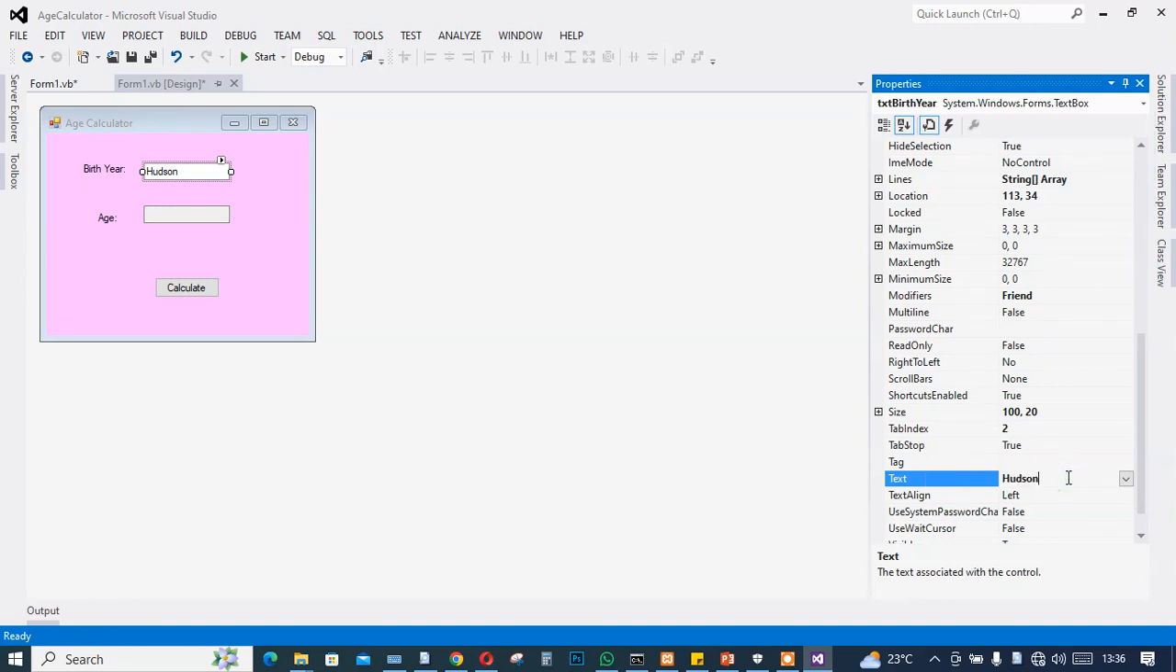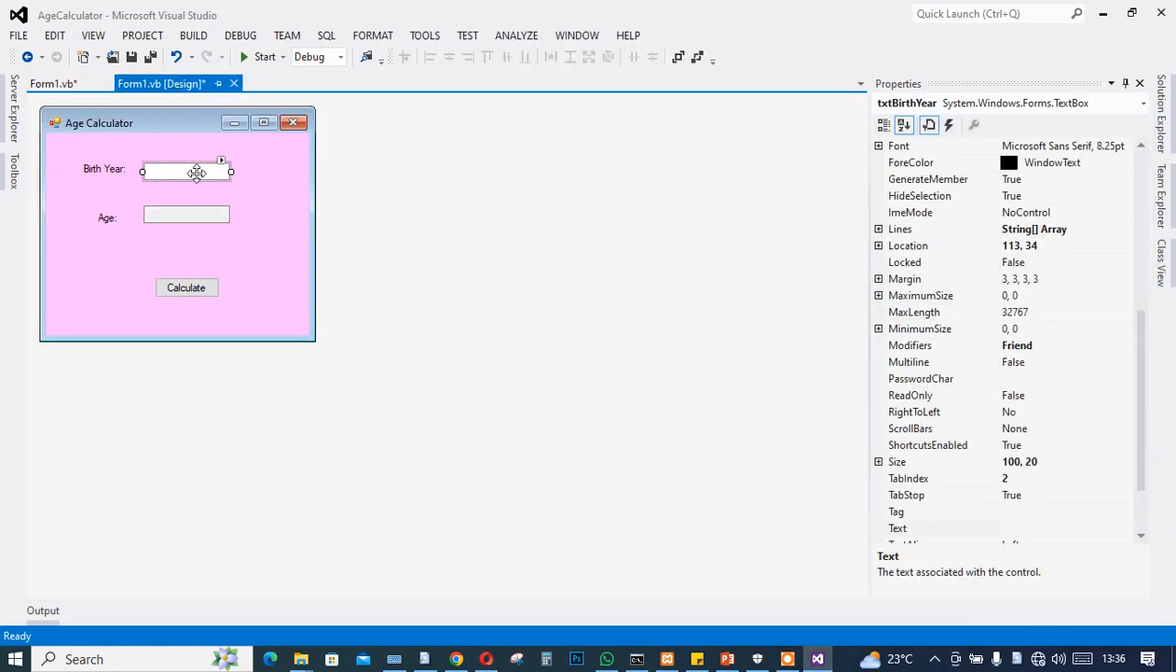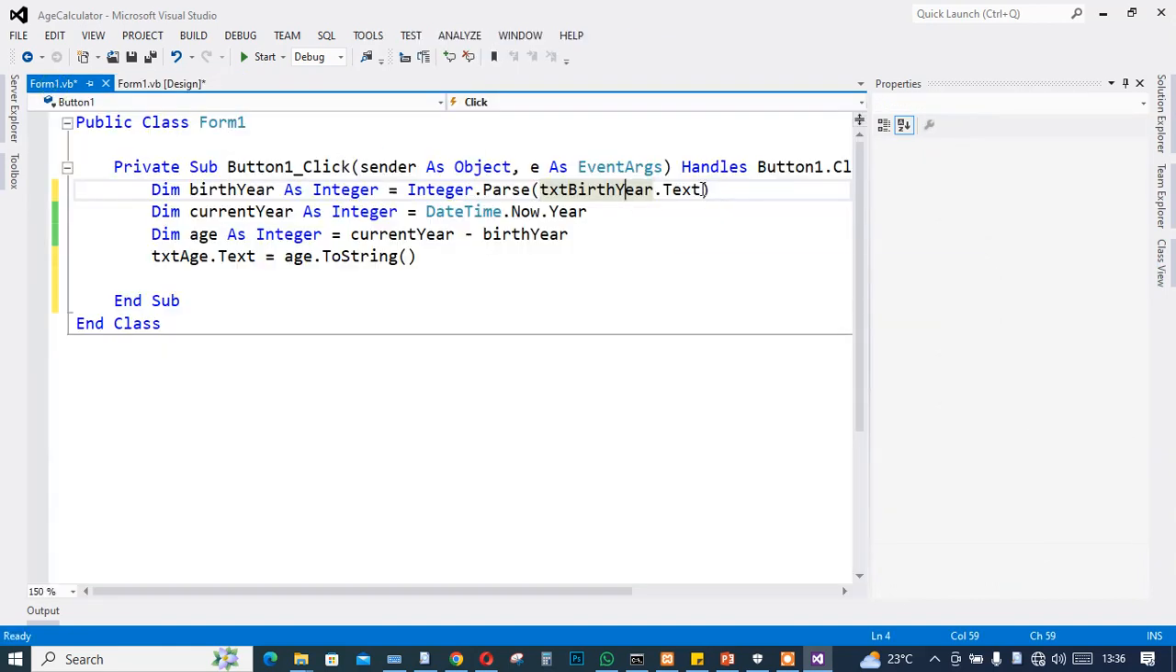But we said by default it is nothing, so let me take it back. So what does it mean for our code? Anything the user enters in this text box while we are running this code will become the value for the text property. So if you enter your year like 2000, then that value 2000, we are capturing it using that code txt bath here dot text. Now the whole of this is passed as an argument for this parse.